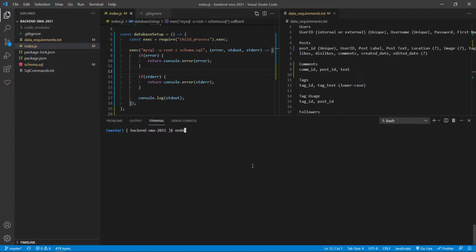Okay, now we run Node.js, and we got nothing. We logged this out, we got literally nothing. Because remember, with MySQL, if you feed it the file and everything ran okay, you get nothing. You literally get nothing back.